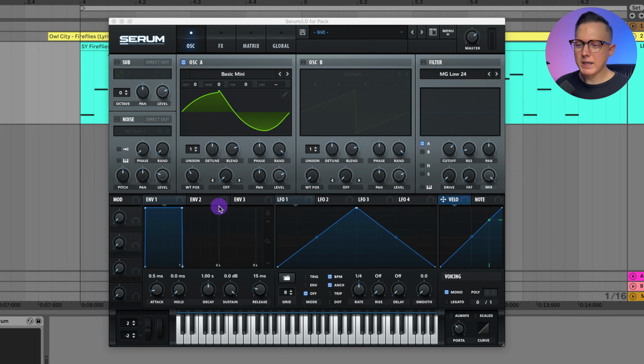Now I have to figure out how to make that clicky noise at the beginning of each note. Let me just show you a few things that you could do. I don't know what he did exactly and what synth he used, so I just have to try and figure out how I can recreate something similar.